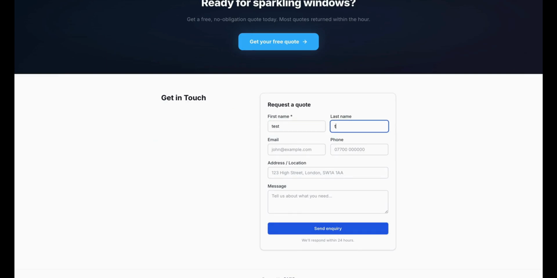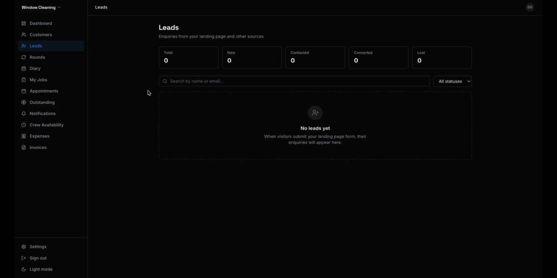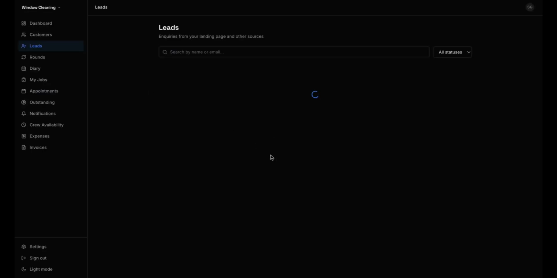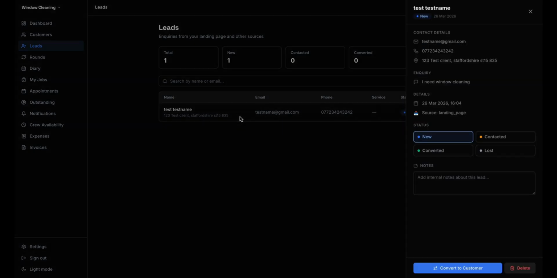So what we're going to do is replicate that, and we are going to replicate a window cleaning company today. So that is submitted. This is what the client sees. Then in your software, you will get a lead pop up, which is your new lead that you can then start converting, talking to, and make your notes about whether they want anything, if you've lost it, etc.